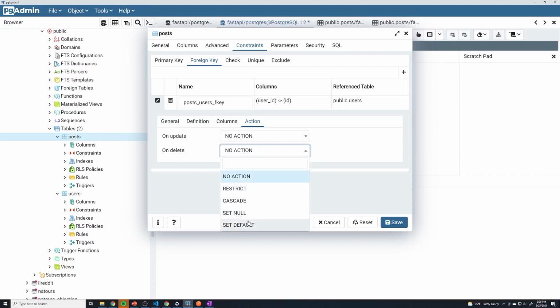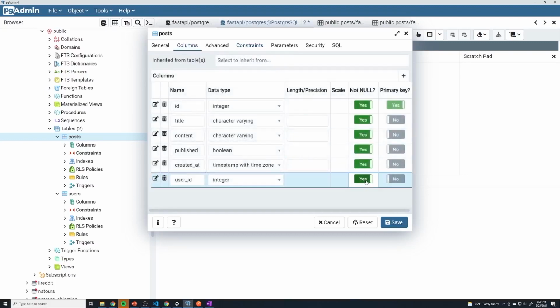We can set it to the default value of a column. So if we give the column a default value, maybe we create a random ID of 0 or something, then it's going to assign all of those posts that were created by the deleted user to 0. We can set it to null. If we did set null, then it's just going to set the user_id column to null if that user gets deleted. Keep in mind, if you want to be able to use set null, then you have to go back to columns to make sure this is set to allow null. If we set it to no, then it would throw an error when you try to delete someone.